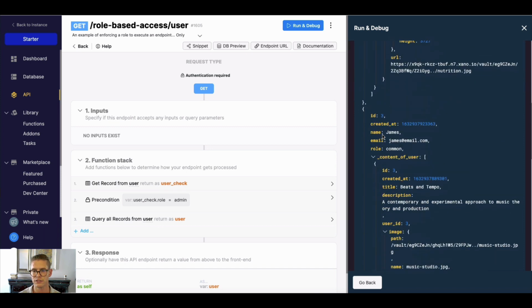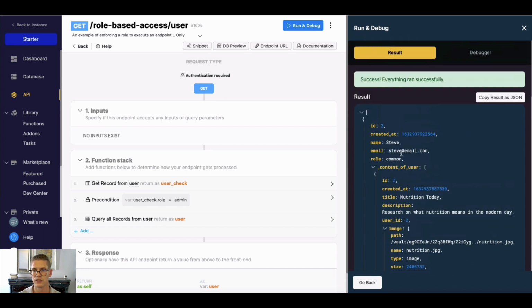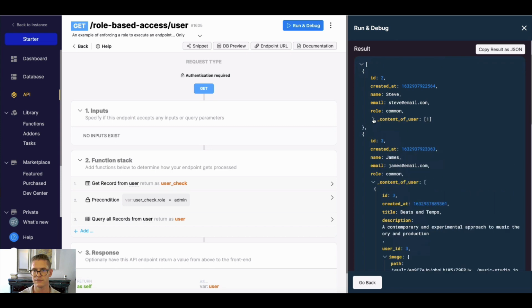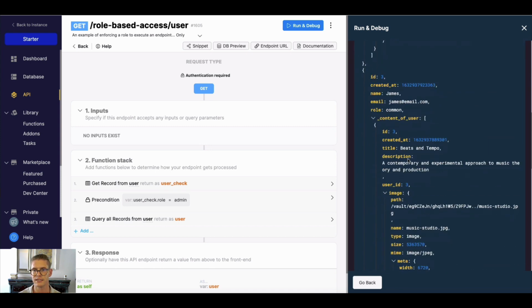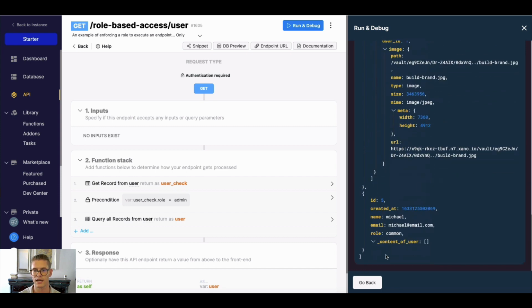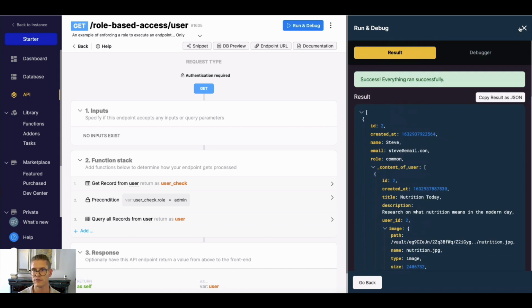we have all our users in here, and each user has the content of user add-on. So we can see the content that they have created. So we've extended this data with an add-on. And Michael, who we just created, remember, there's no content there yet. So we can see all the information there.